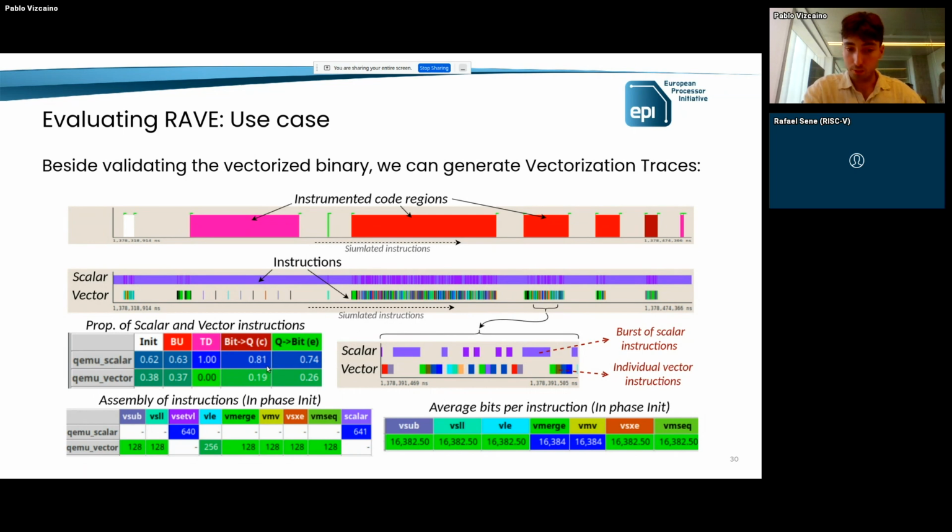You can also get some tables. For example, here we have the proportion of scalar and vector instructions. This means that for the red phase, this red phase on the top, you have 63% of the instructions being scalar and 37% being vector. But for example, for this magenta step, which is called TD, but this is not relevant now, virtually all the instructions, 100% of them are scalar. These vectors are so few that they don't even have more than 2 decimal places.